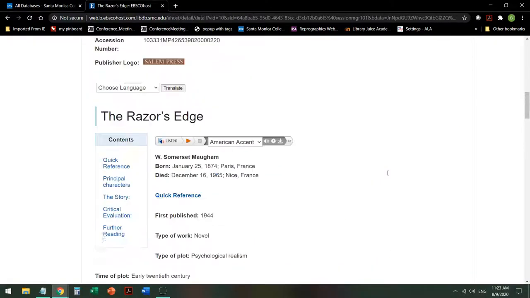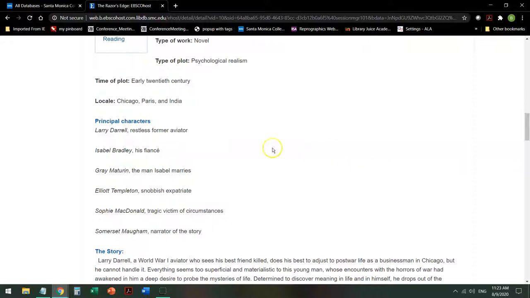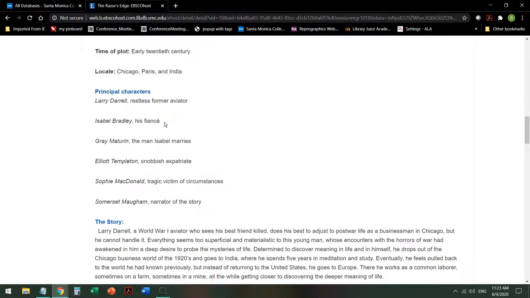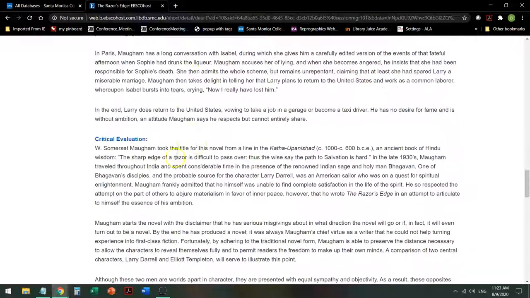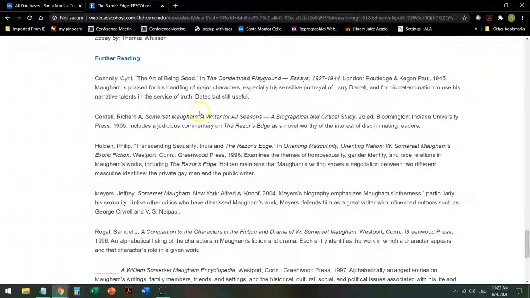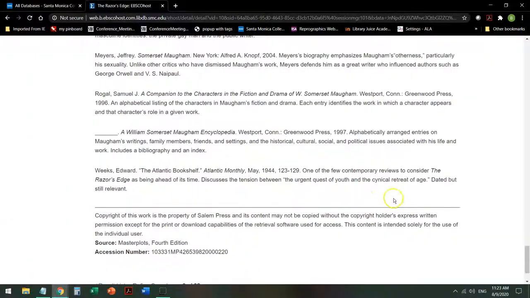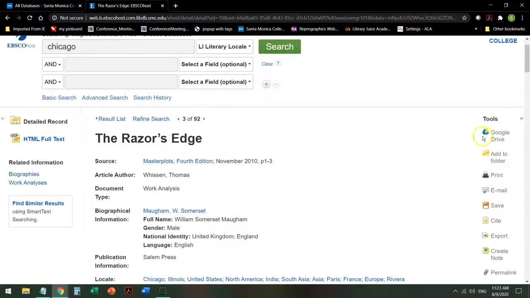Notice that when you're looking at a work analysis, it's slightly different. It tells you a bit about the person, but then it lays out the work, the principal characters, the story within the work, a critical evaluation of the work, and some further reading that you can do about that work. Once again, up on the right-hand side, you have the same options to add to your Google Drive, print, email, save, or cite.